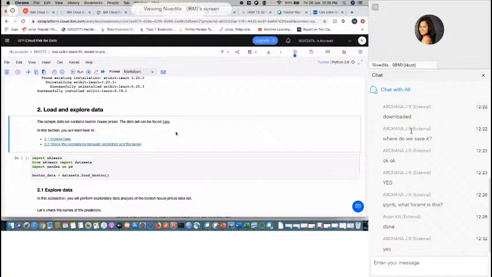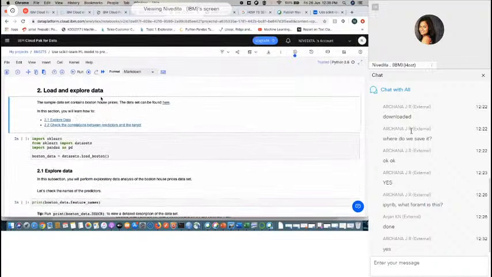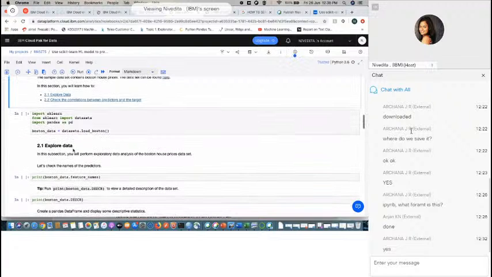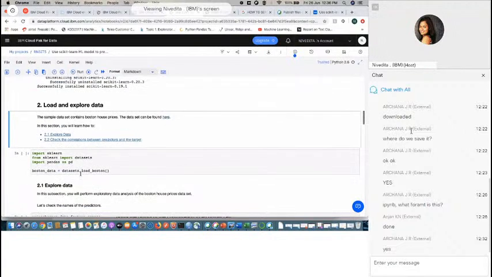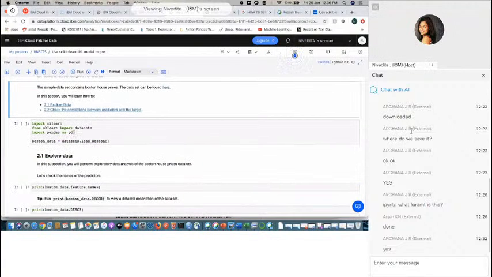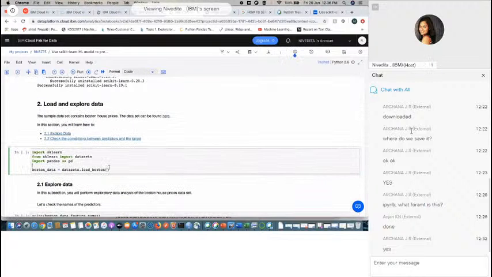Okay, next we are loading the data and we are going to explore the data set. So we import sklearn. sklearn is a library for machine learning. They are importing these libraries. So what is the first step? We install the library and then we load the library. Then let's run the second one. They just want to import the data set. I'm going to run the second one.